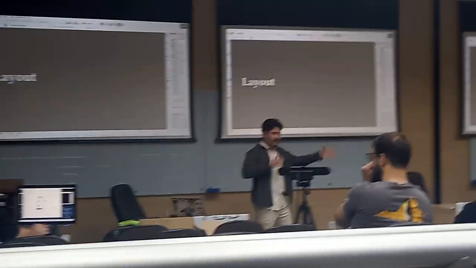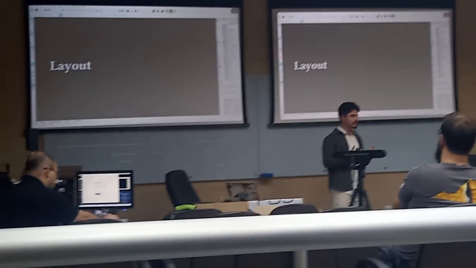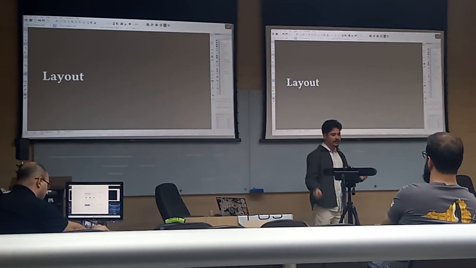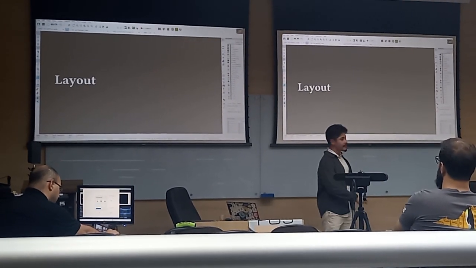So okay, we made the schematic. We checked the components. We have a working circuit in theory. How can we make it work in real life? We need to make a layout.